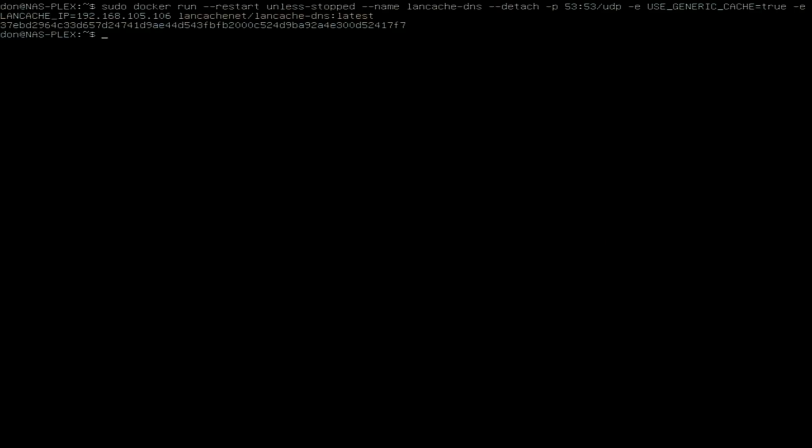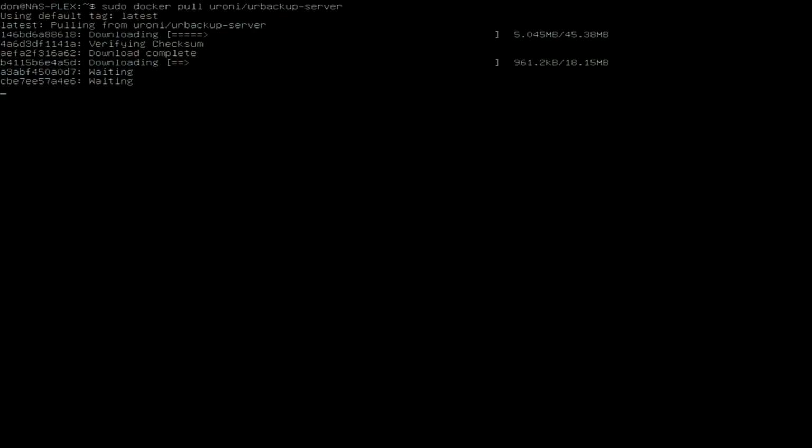Now, last but not least, we are going to be installing my backup system, which is UrBackup. Again, sudo docker pull uroni/urbackup-server. It's going to pull the latest UrBackup server. And if you haven't seen a video that I've done on this before, I'll leave a link right here so you can head over there and check out how UrBackup actually works.